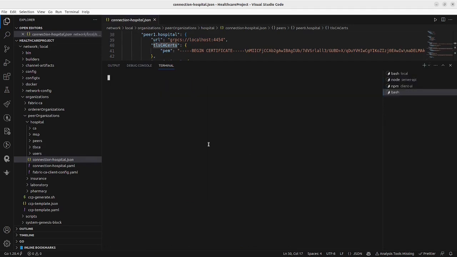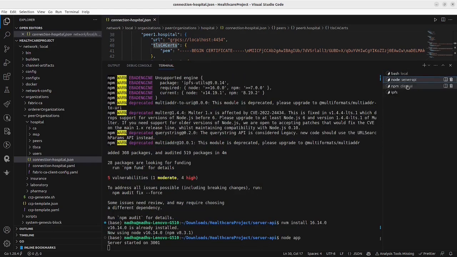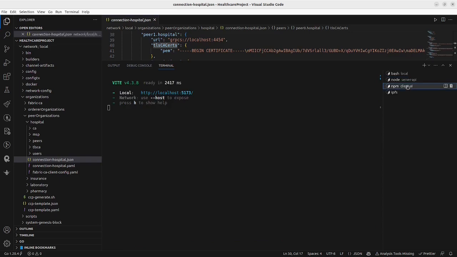Open one more terminal to run IPFS server in localhost. Use IPFS daemon command to start IPFS API server on localhost port number 5001. Great! All the applications are now up and running. Let me open the client application by control click on this link.